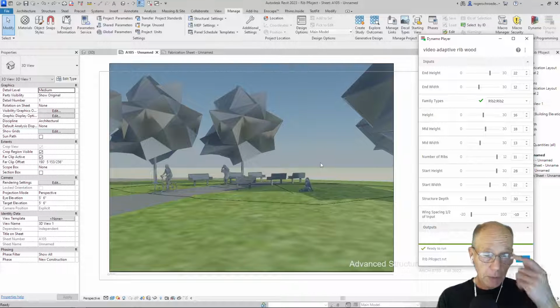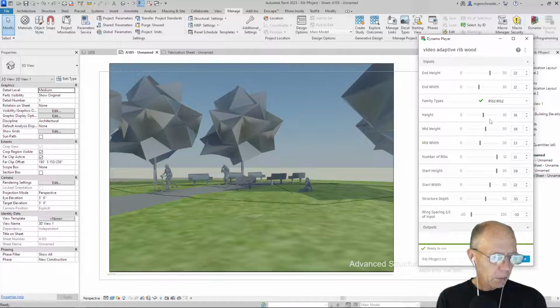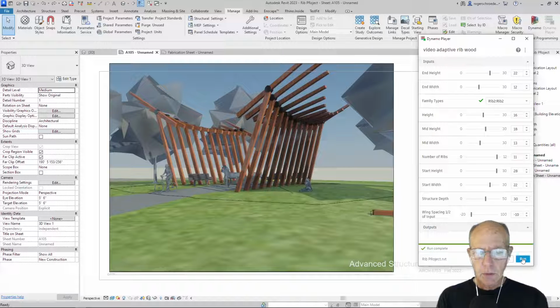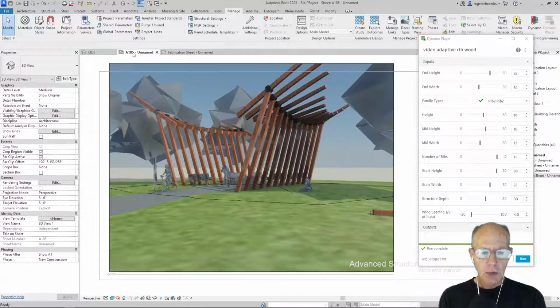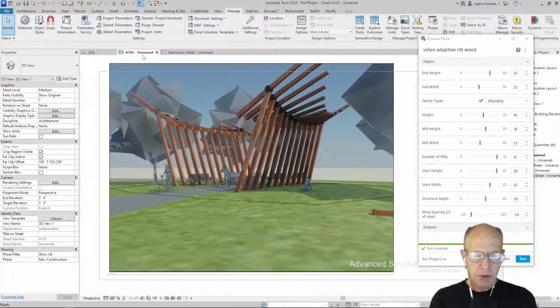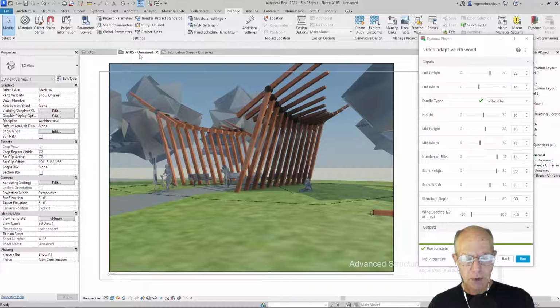There's a little bit of a problem with permanence of the ribs, and I haven't exactly figured out how; at first it was dynamically deleting them, but now it doesn't seem to be doing that. But anyway, I've opened up the Dynamo player, and I'm going to hit run. And now that's going to go ahead and place all of the ribs in that scene. And it'll do it on the fabrication sheet also. Although I've lost my dimensioning because I went down to 0 ribs, and all of a sudden there was nothing for the dimensions to hang on to, so they were deleted.